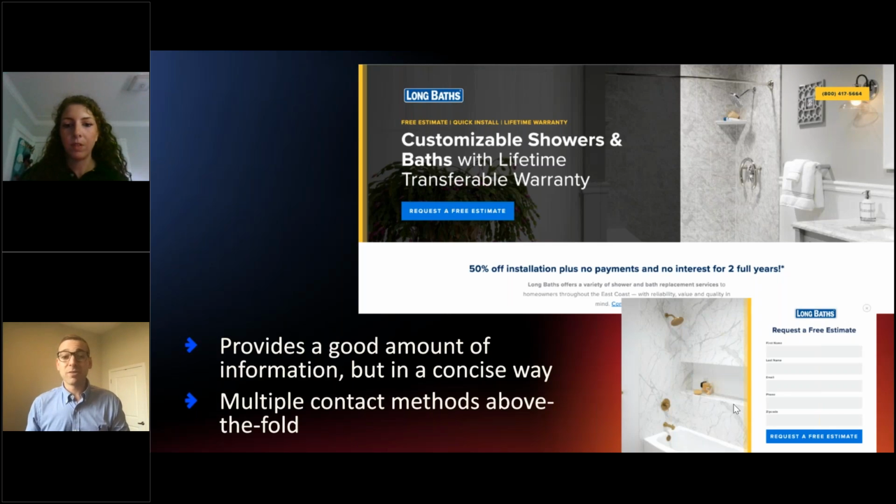So there's 2 different forms of contact above the fold. There's a click to call button and an estimate request button that opens a pop-up form. They're making it easy for visitors to reach out, allowing visitors to feel empowered to do so with whatever communication method they choose.